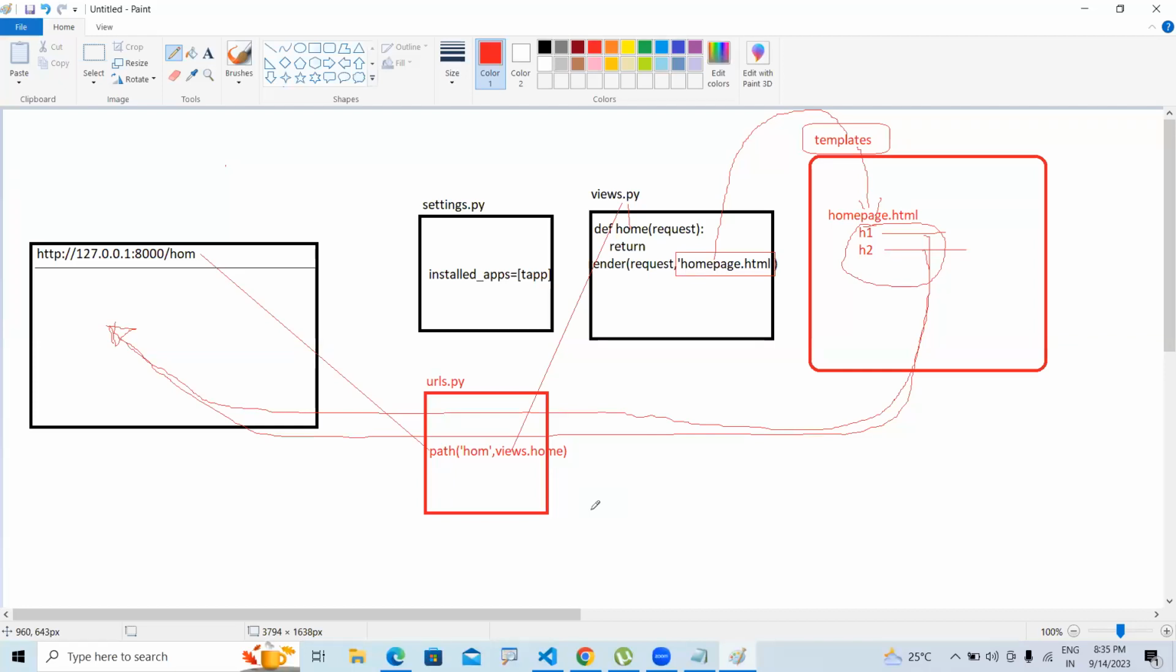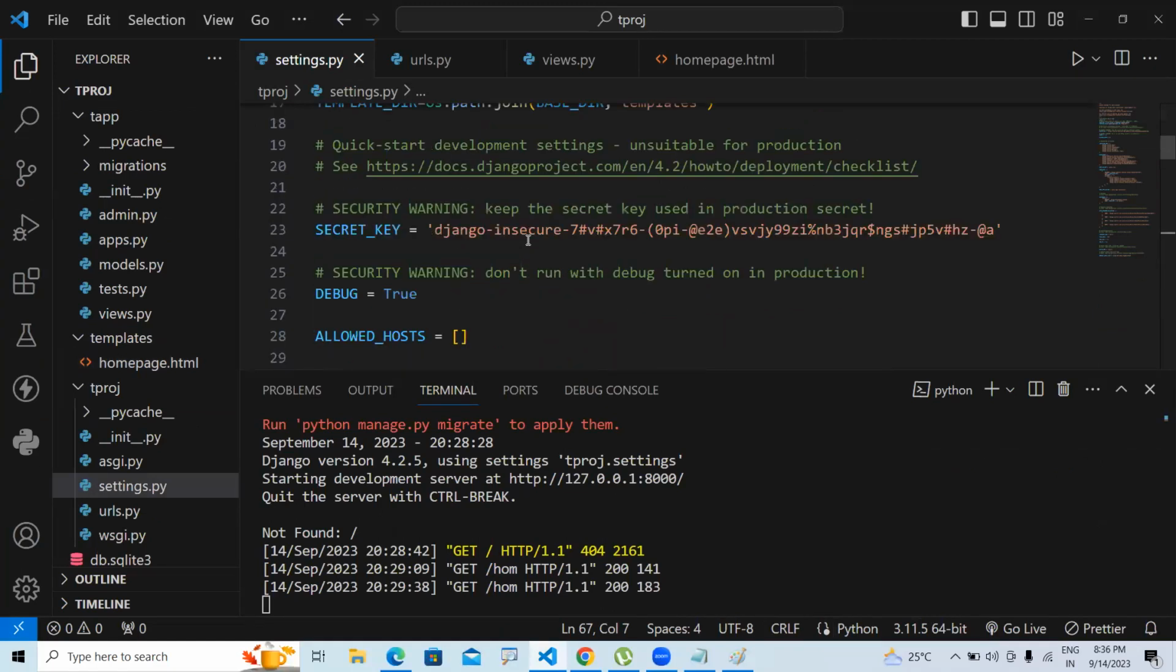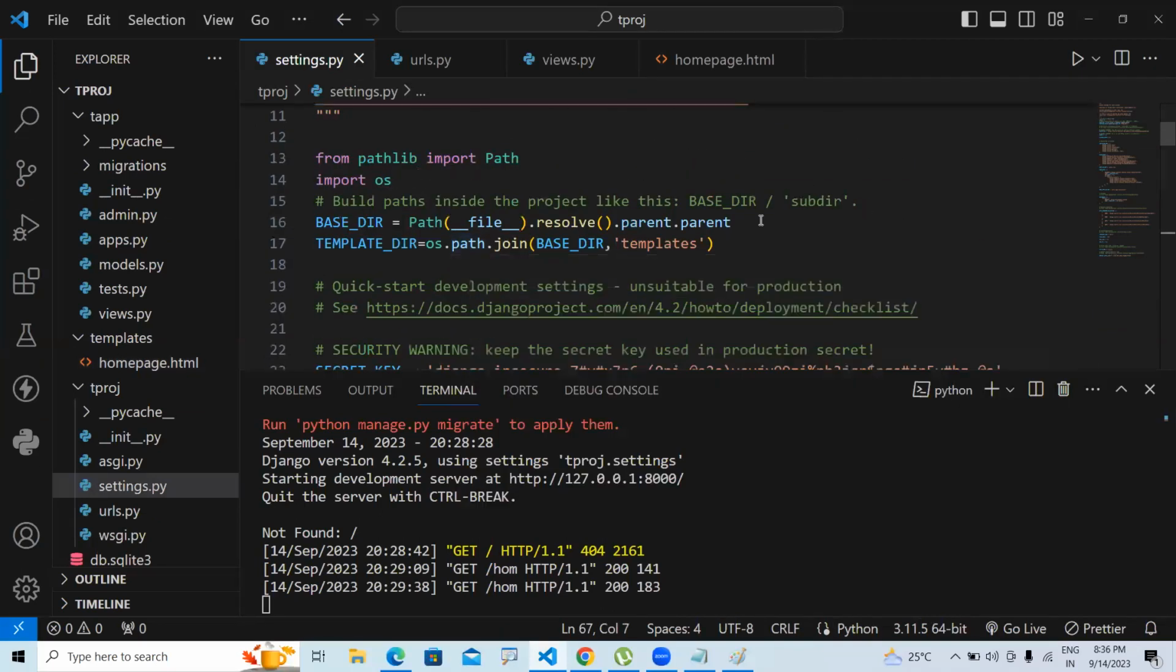The first doubt is, we mentioned os.path.join with TEMPLATE_DIR equal to that one, equal to BASE_DIR. What is the requirement of that line? If we remove that line and write render request comma templates slash homepage.html, will it work or not? No, it will not work. Yeah, this is my doubt.